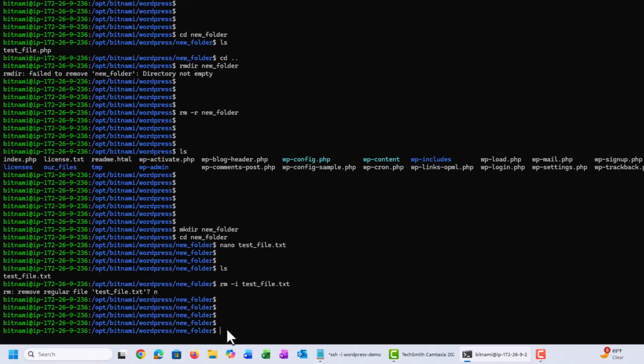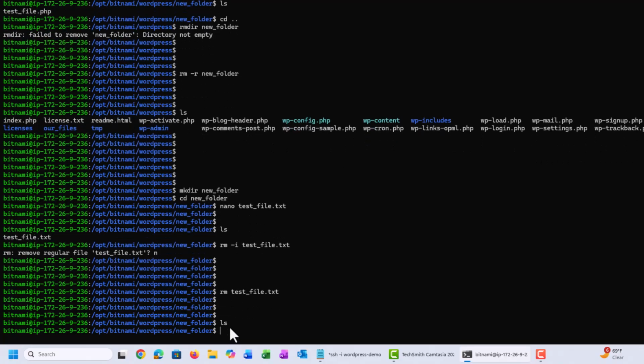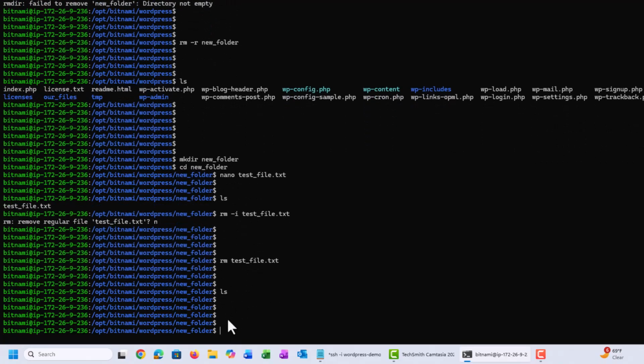So if you don't want a warning and you just want it to delete, you can also do rm and then test_file.txt, and this will immediately delete it. So now if I look, there's nothing in that folder, it's gone.